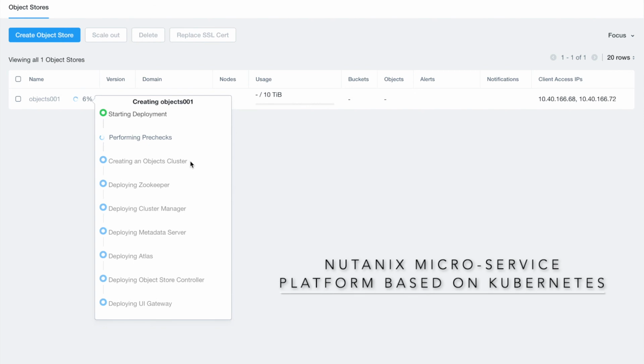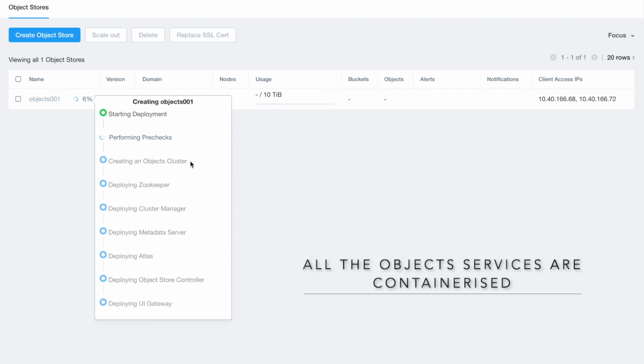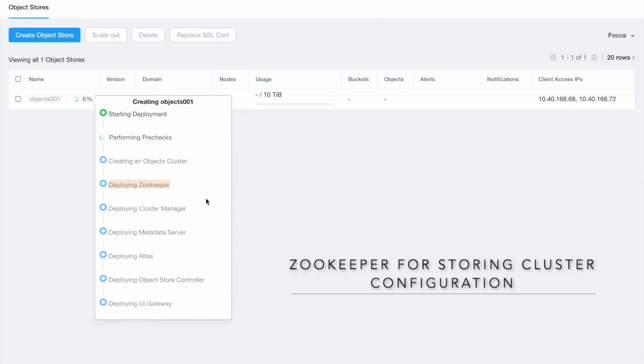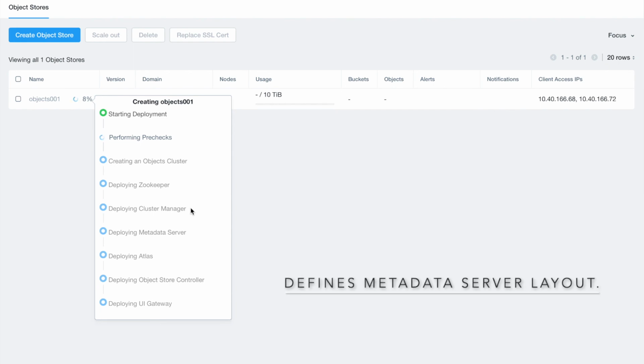This is the stage where we deploy the microservice platform based on the Kubernetes platform, and configure this cluster for deploying the object services. The next stage is deploying the Zookeeper. This is the first service that we deploy. The Zookeeper is used for storing the cluster-wide configuration. After the Zookeeper, the next service is Cluster Manager. This is a service which basically decides how your metadata service is going to look.